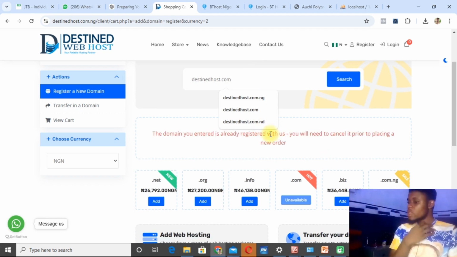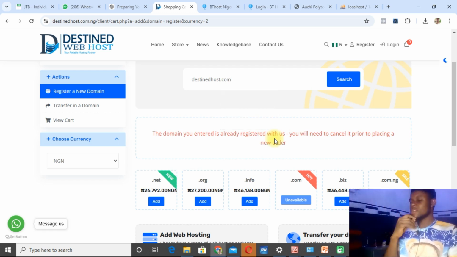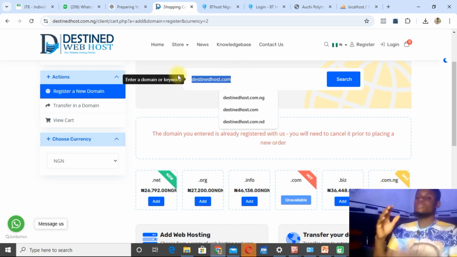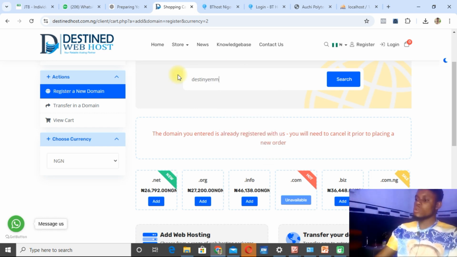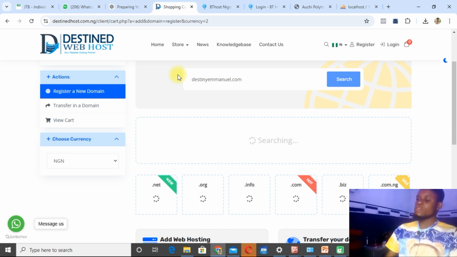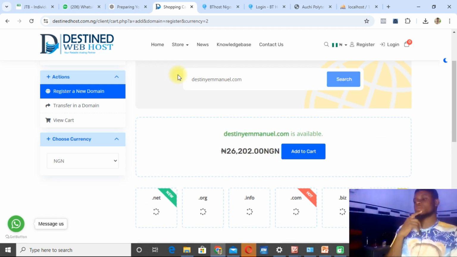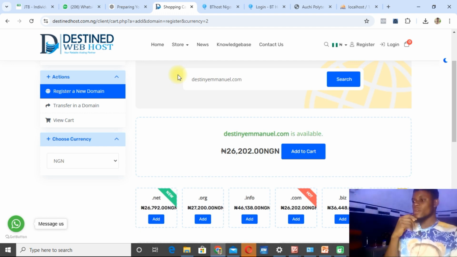So you can see .com is already registered with us, and we cannot register it again. So let's use something else. Let's use DestinedEmmanuel.com. All right, let's search for DestinedEmmanuel.com. So you can see DestinedEmmanuel.com is very much available. So we can now register DestinedEmmanuel.com.